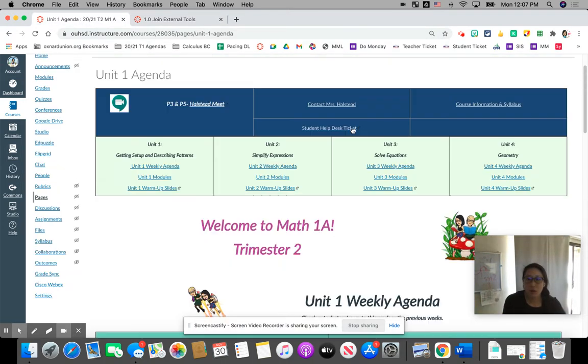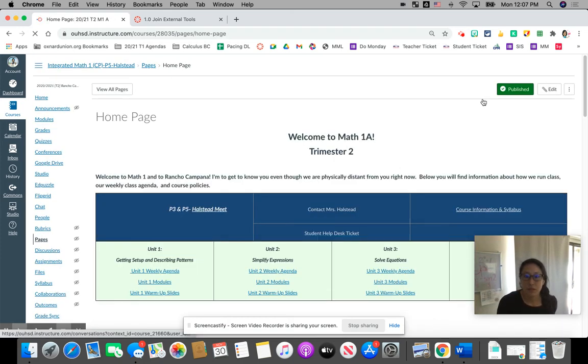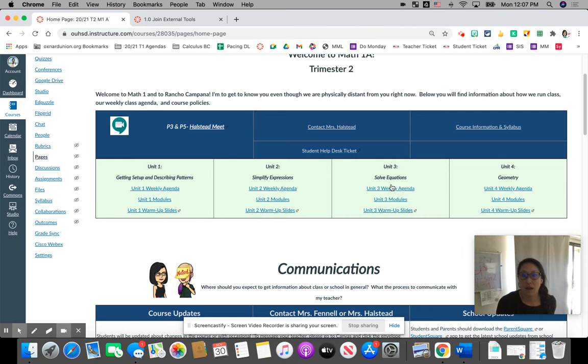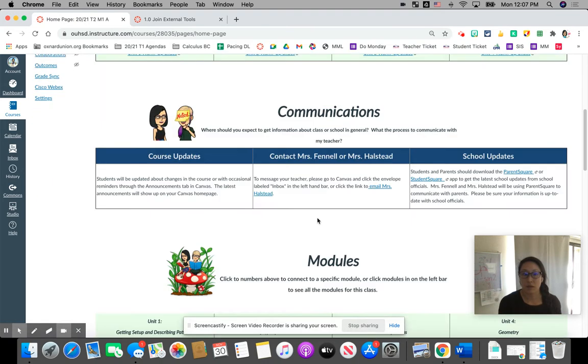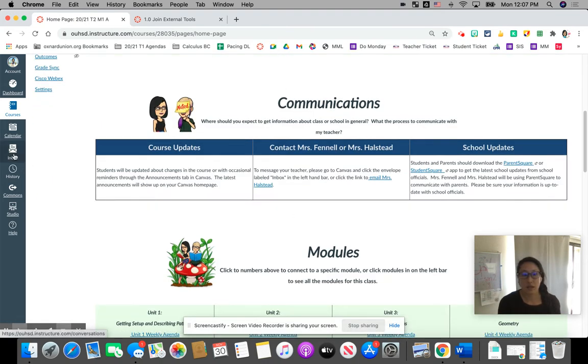And what I want to show you is our syllabus. So I click Course Home and Syllabus. See, look, every page has this header at the top, so we can always navigate back to each one of those different pages. Okay, so here's some things about me. I like to be messaged through Canvas. So you just click this little message Ms. Halstead, or at the top, contact Ms. Halstead. Or you can always click on the side and then send me a message through there.